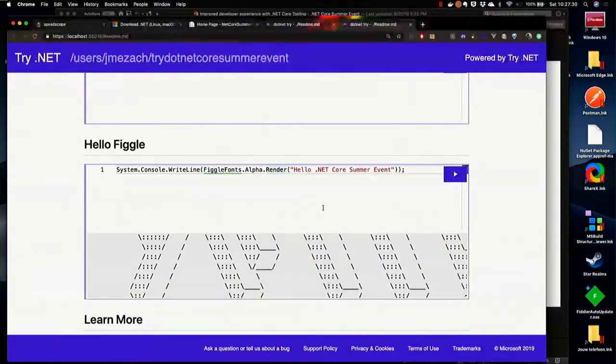Any questions on this? Yeah. Can you also use it for learning, for instance, C#? Yeah, that's a good question. So the question is if you can use this to basically learn C# and do that.